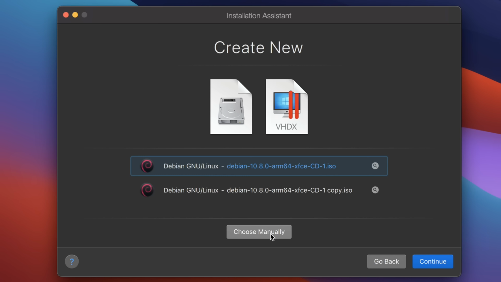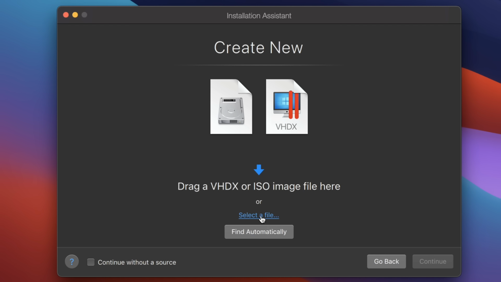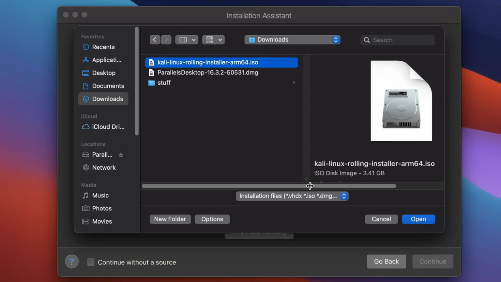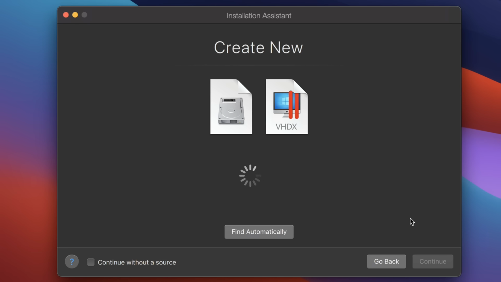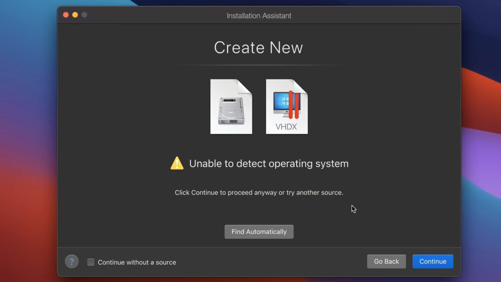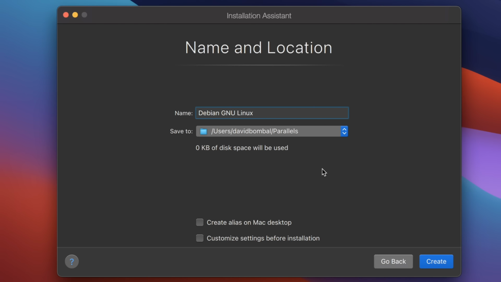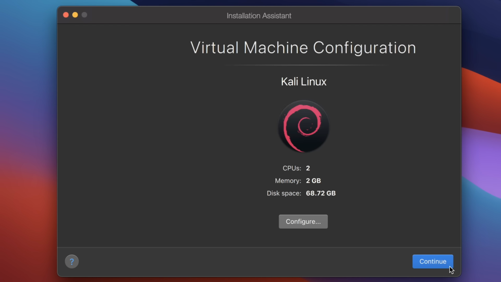So I'm going to select Choose Manually to select the file that I want to use. And in this case, it's going to be the Kali ARM64 ISO. Click Open. It's unable to detect the operating system. That's okay. I'm going to click Continue. I'm going to select Debian GNU Linux. Click OK. I'm going to call this Kali Linux. I'm going to customize my settings before installation. Click Create.